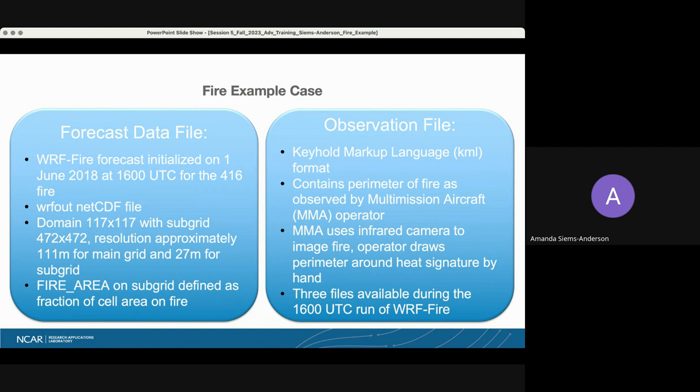Our observation file, as George mentioned, was a Keyhole Markup Language, or KML, format file. Similar to a shape file that is used in GIS, if you use Google Earth, KML is kind of the standard file used to create maps on Google Earth. The file points contained a perimeter of the fire that was observed by the multi-mission aircraft, or MMA, operator. The MMA flies over a fire when the state has access to it and is able to deploy it, depending on resources and size of the fire and kind of what's going on.